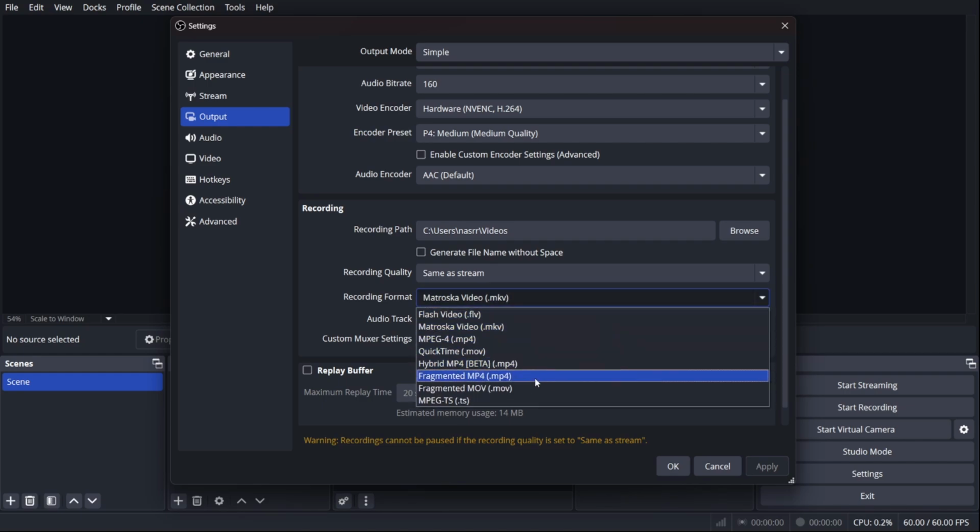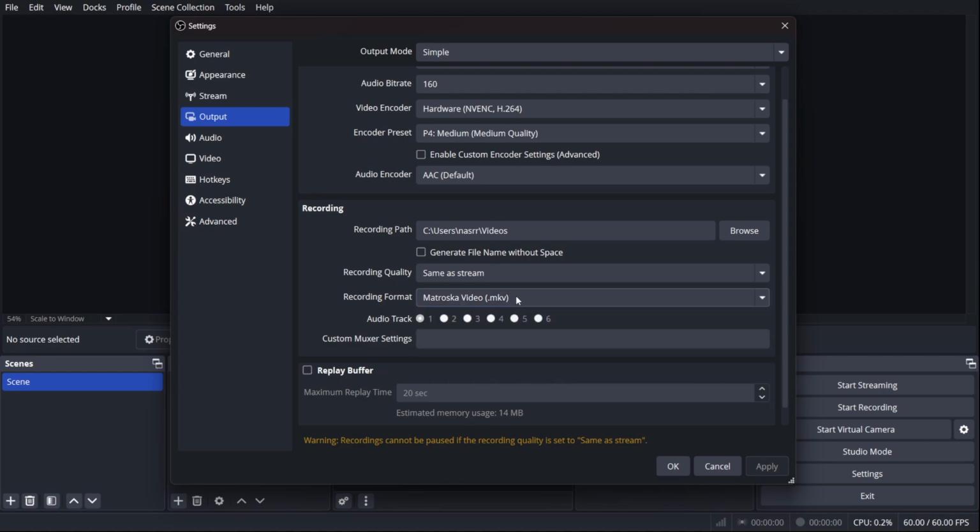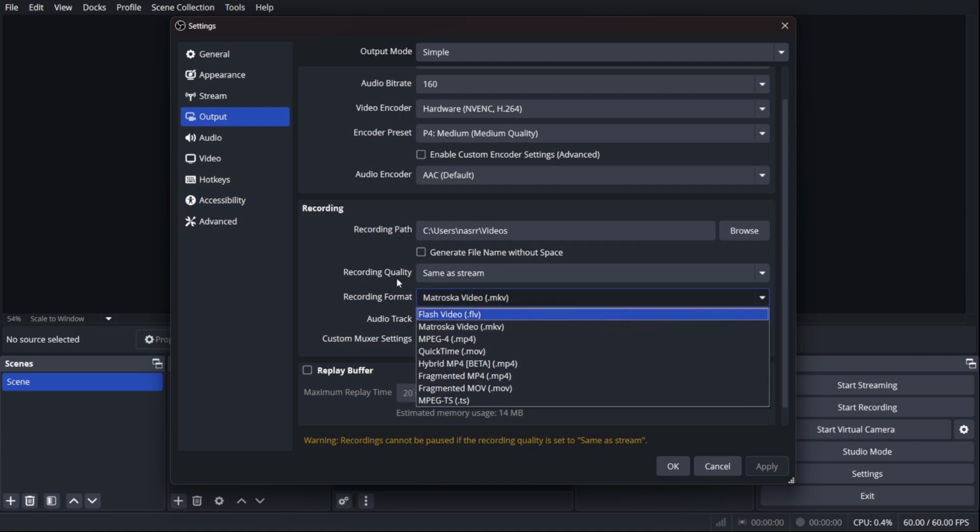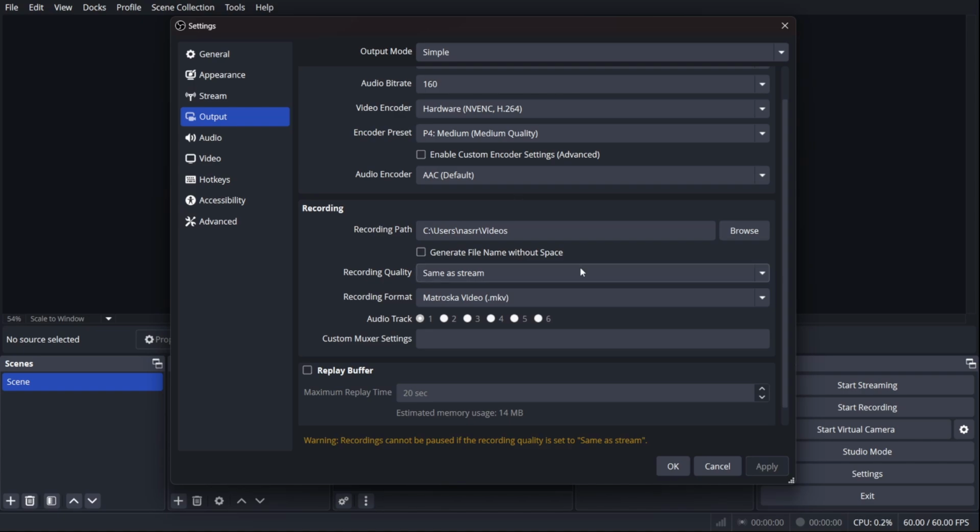You could choose fragmented MP4, right? Or MKV, which is also widely supported, but MP4 is the best in terms of support across a lot of editing software. But what MKV has as an advantage over MP4 is that it is safer in case any error or crash happens to the software. Your data will not be deleted all at once. So the safer option is MKV, and MKV can be easily converted into MP4 even by OBS Studio.